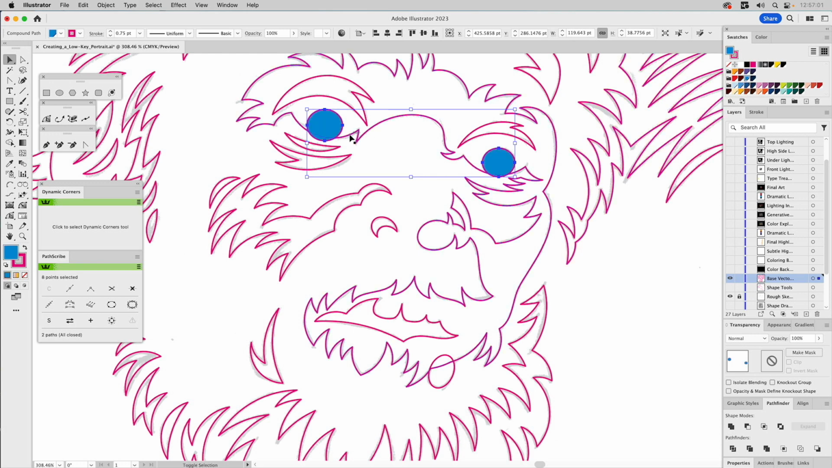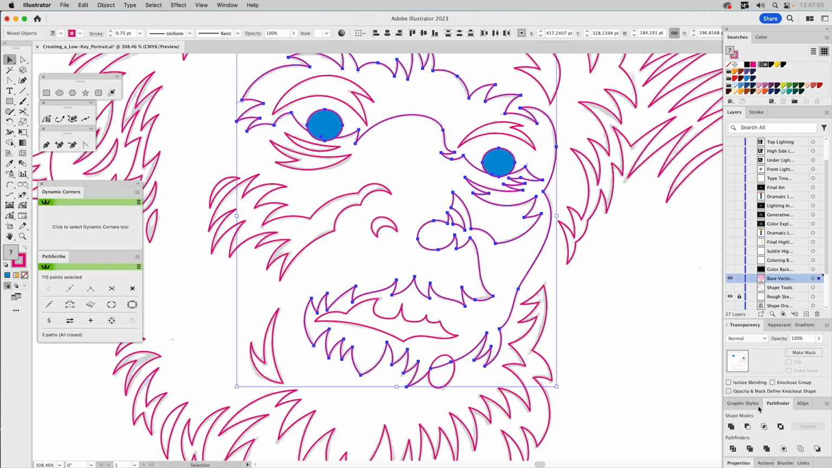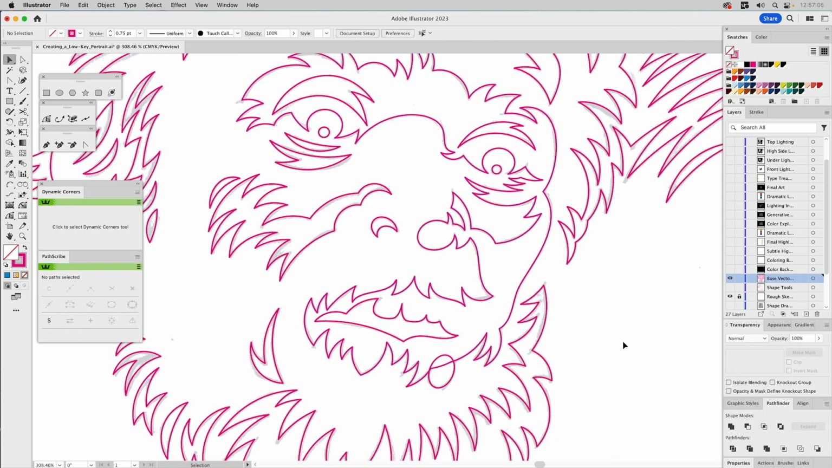That's what we want. And then I can select this shape, and then I can go minus front like that. And then this one as well, make sure it's in front. Select the face here.